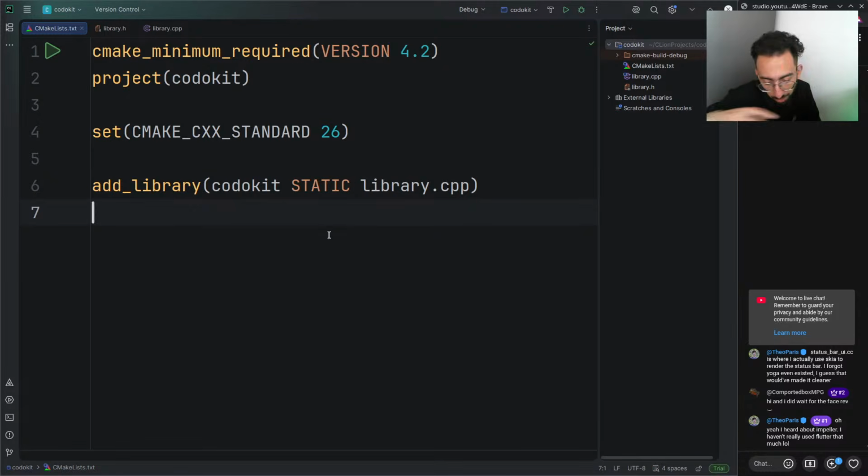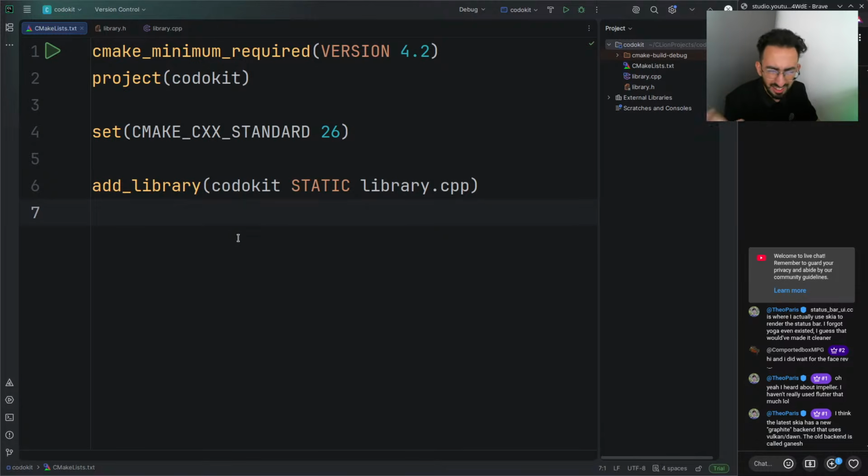Anyways, if you want to do it in CMake, there are countless ways once again, but my favorite way so far seems to be using Git submodules and a superbuild, and we'll see how that works using ExternalProject. Honestly, I don't remember the exact syntax, so we're going to be using a lot of AI, at least as assistance. I think the latest Skia has a new Graphite backend that uses Vulkan. Yeah, it does. That's what we're going to be trying to use. The old backend is called Ganesh. Ganesh is OpenGL and stuff.